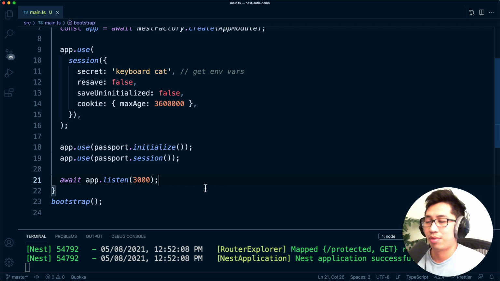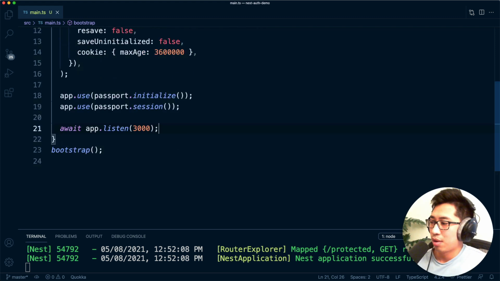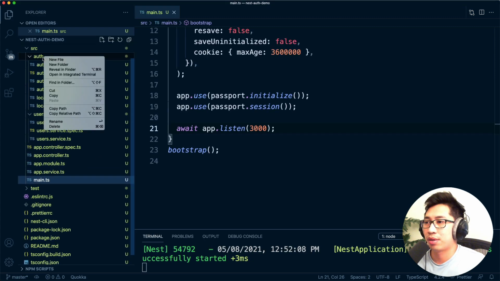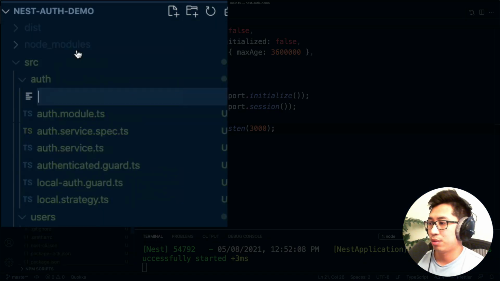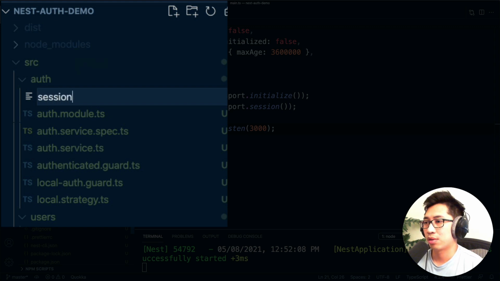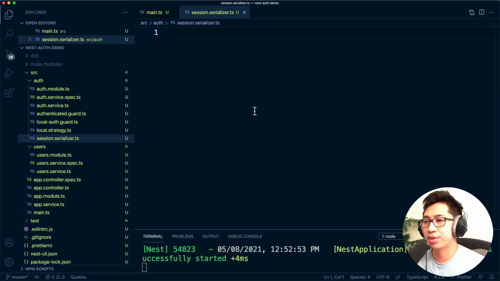This is also covered in the Passport documentation if you'd like to learn more. And then finally, we need to create a new file here to do our serializers. So I'm going to create a new file called session.serializer.ts. And let me just type out some code real quick and I'll explain what we have.